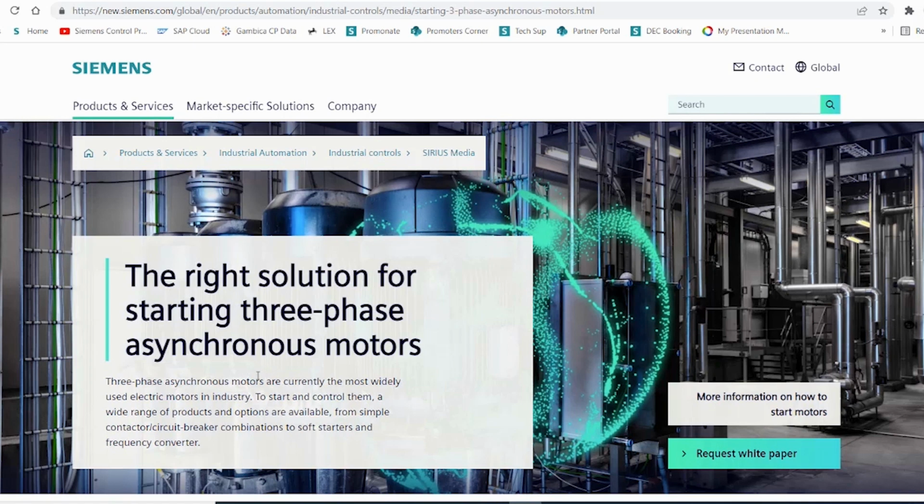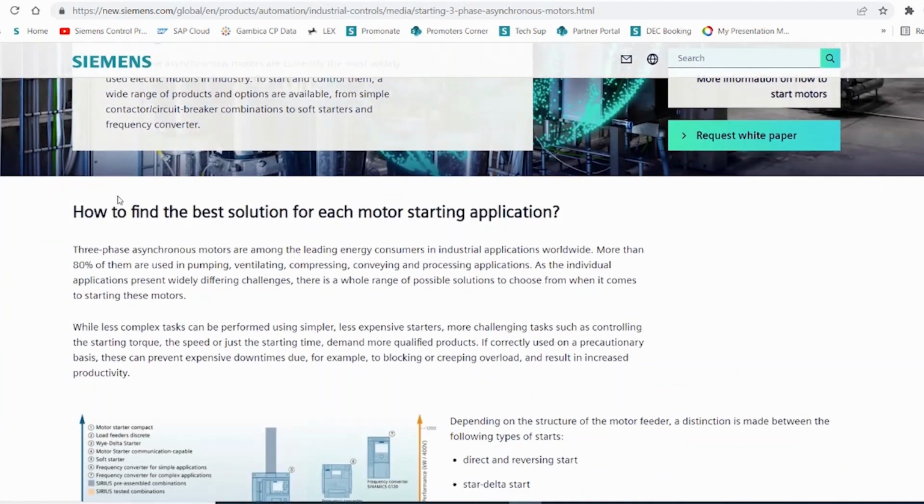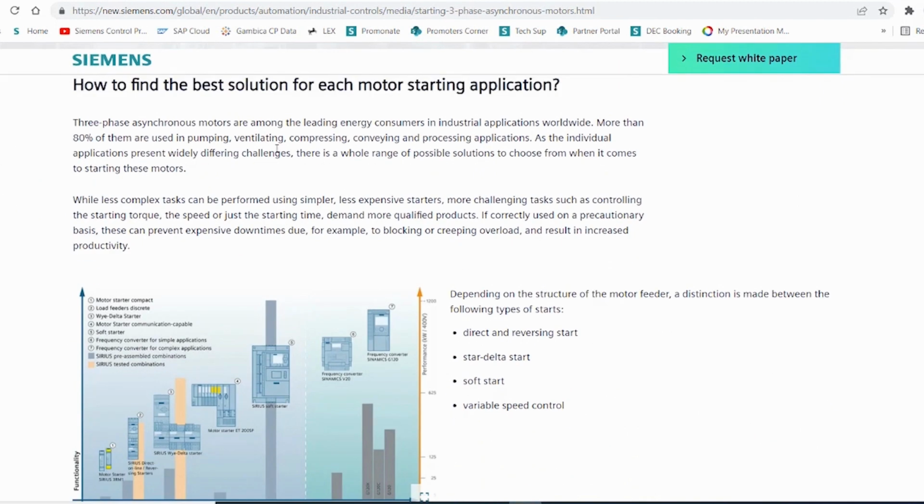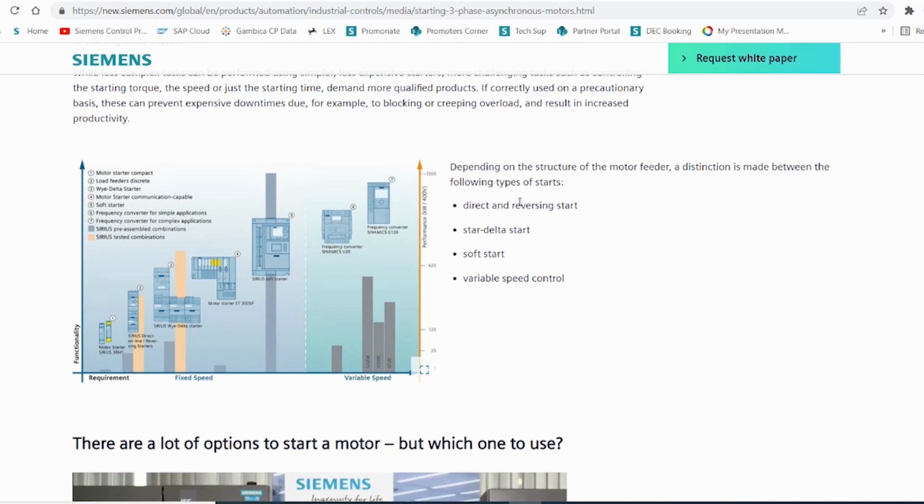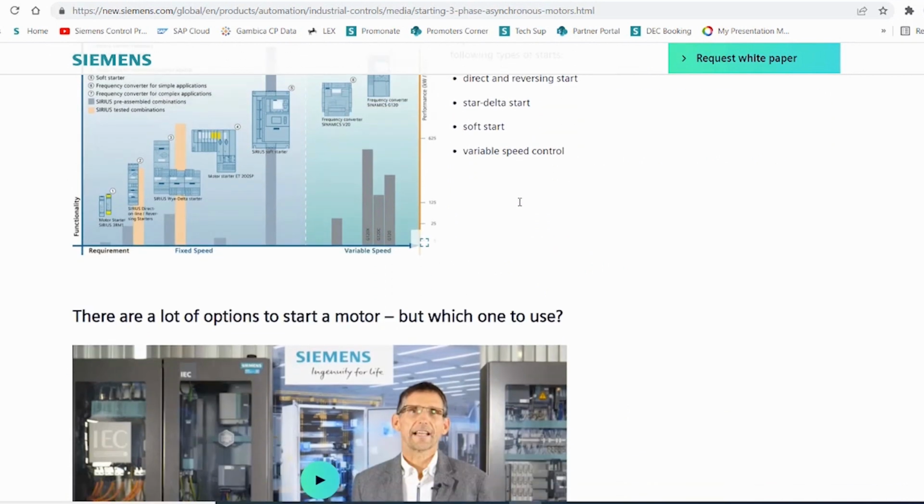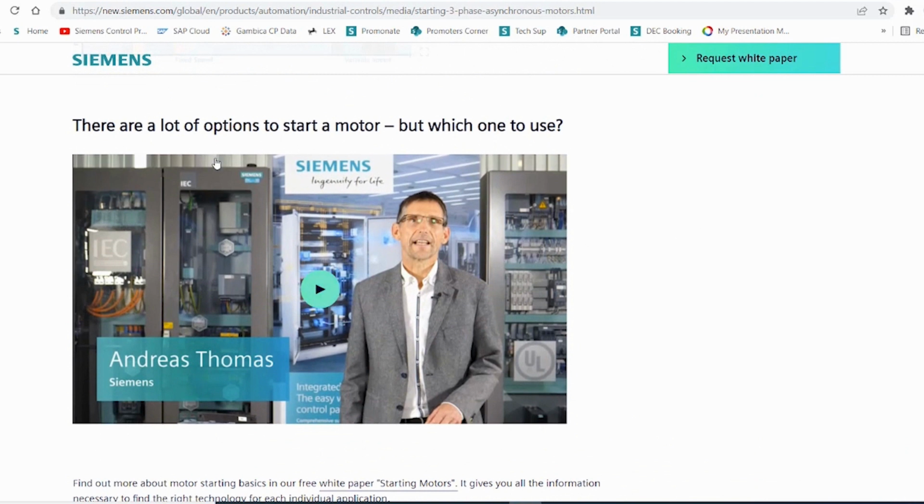That's a brief introduction into what the page is about. If we scroll down from there, we've got a little section which explains how to find the best solution for each motor starting application. In here it briefly talks about the applications for induction motors and the different types of switching methods. If we scroll down a little further, we've also got a really great video. It says there are a lot of options to start a motor, but which ones to use. If you're interested in knowing more about that, Andreas Thomas encapsulates that perfectly within that video.